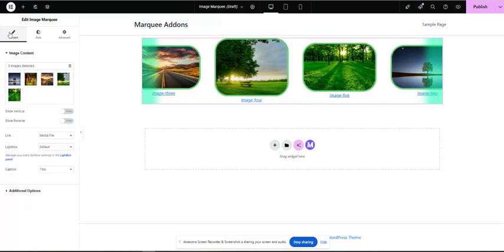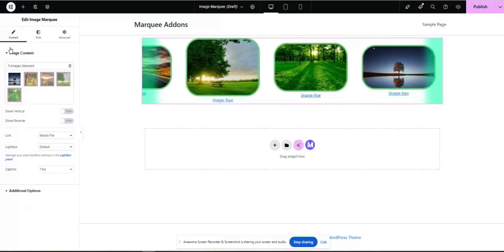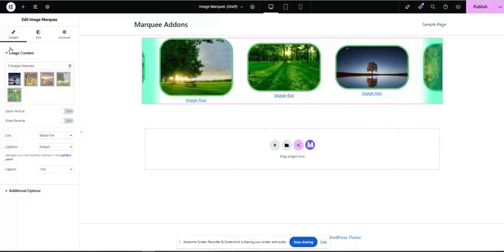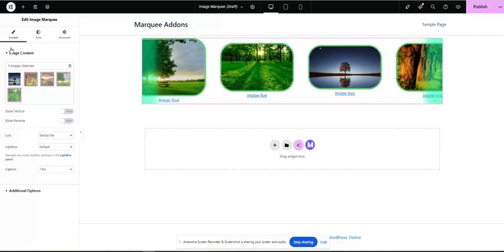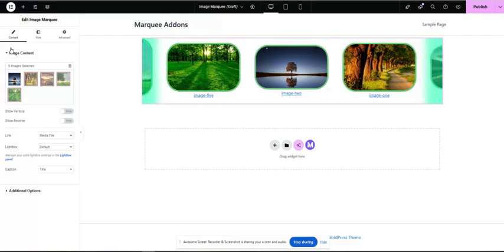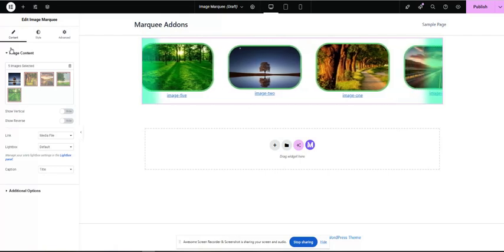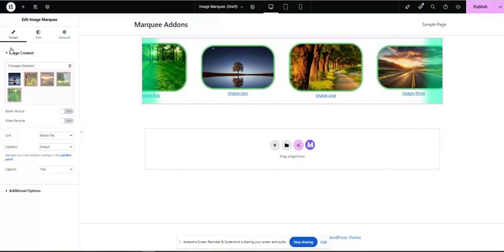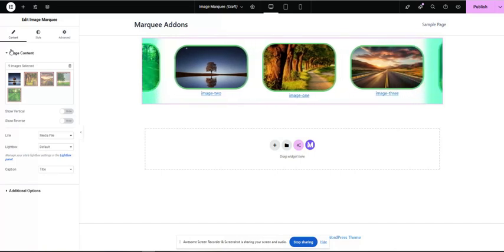So this is how Image Marquee actually works. So this is how we can simply add Image Marquee functionality in our WordPress website, or image scroll effect.